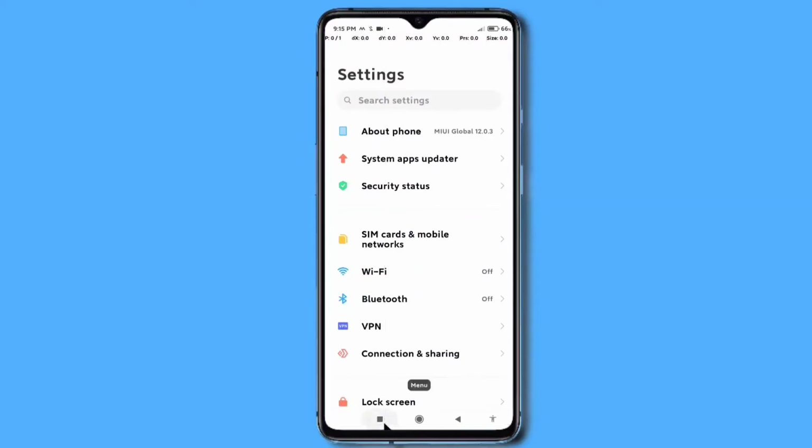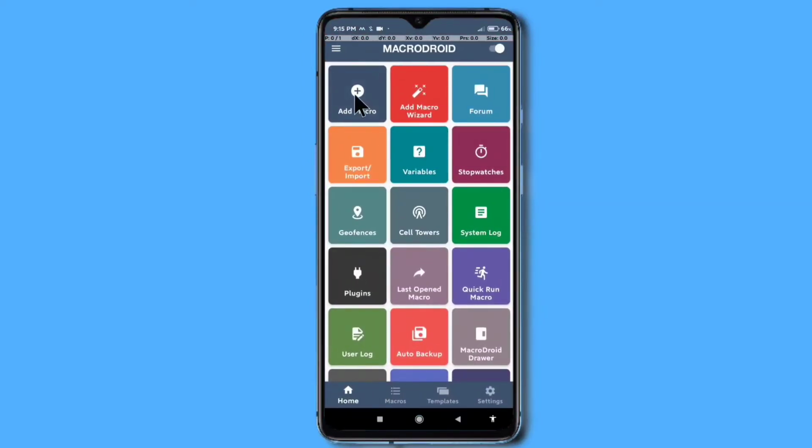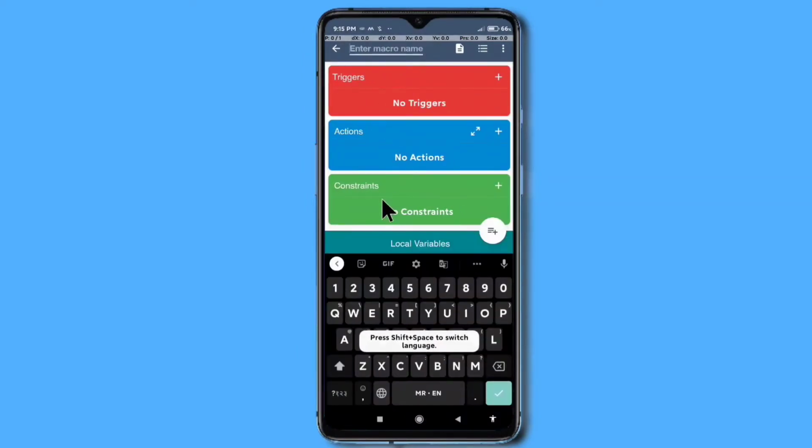So I am going to MacroDroid, then add macro, and I am giving it some name. Let's say UI example. Now I give the name to the macro.